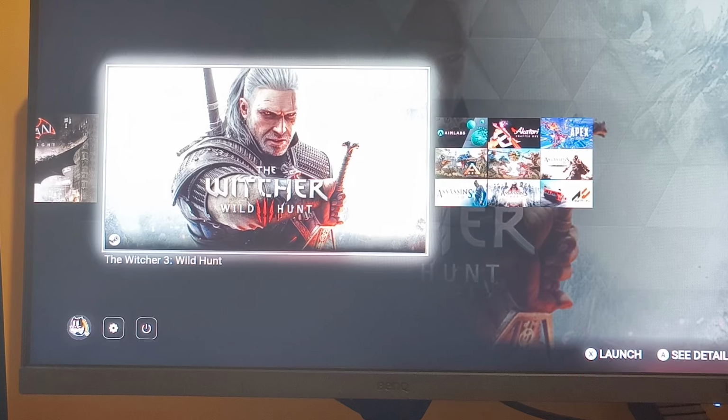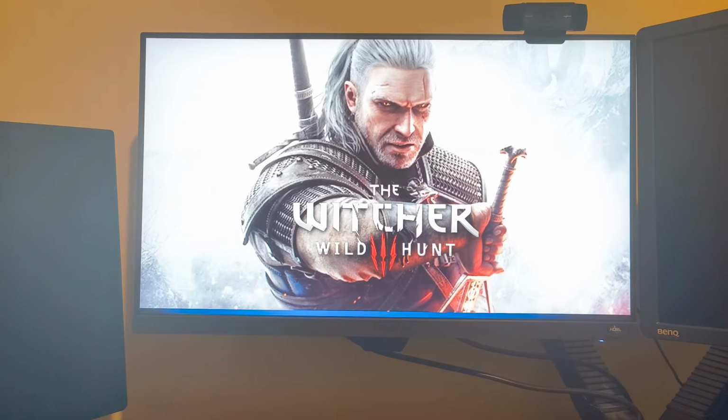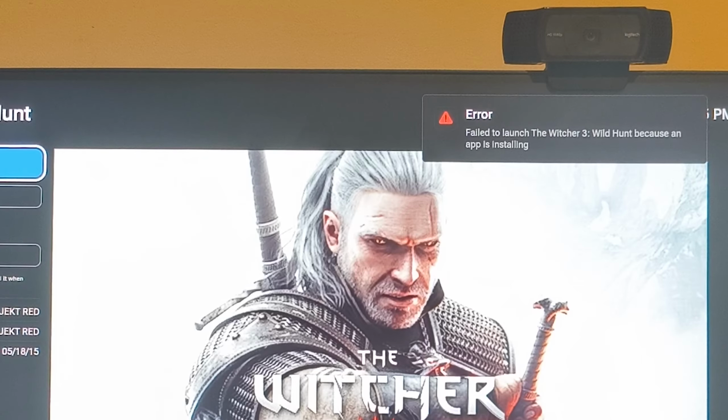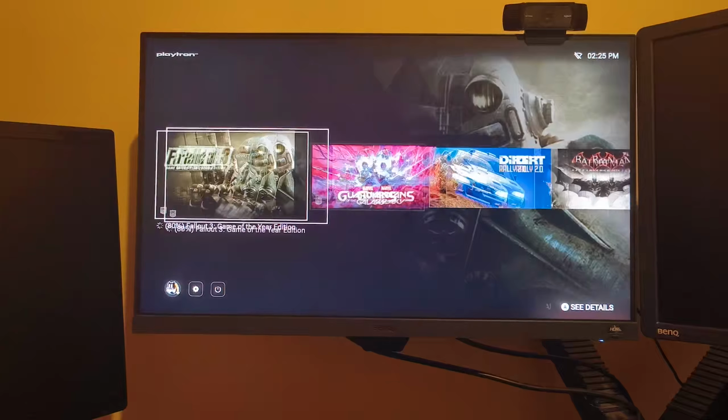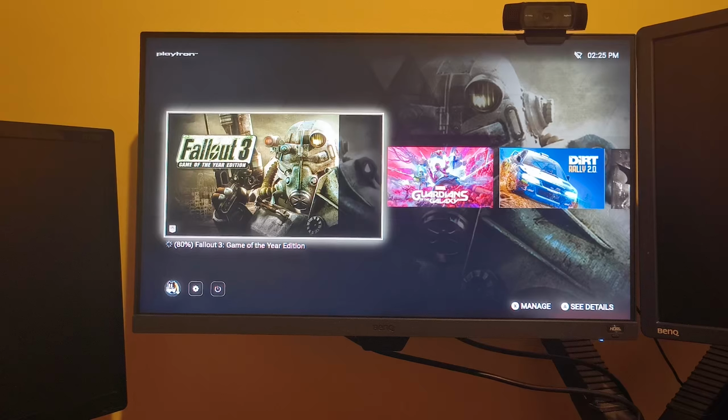So we're going to test out the first game that we installed, which is The Witcher 3. So if we click play now, it brings it into this little menu of the game. Error! What? Okay, so you can't play a game if another game is installing. So that's interesting. I guess that makes sense because my SSD is maxed out, so the game would probably have performance issues while that is installing. So I guess we really do have to wait for this to finish.